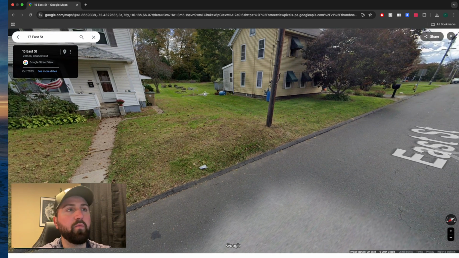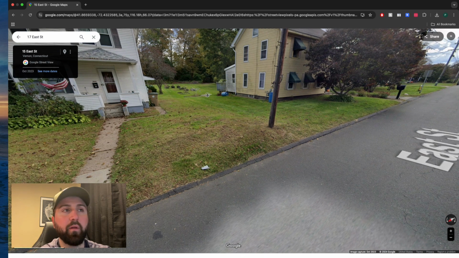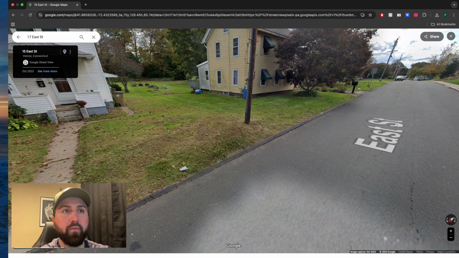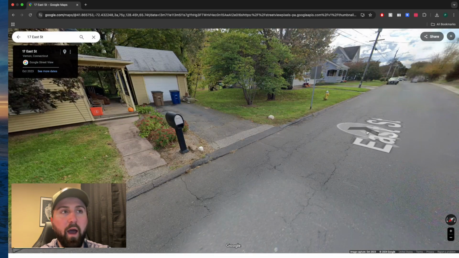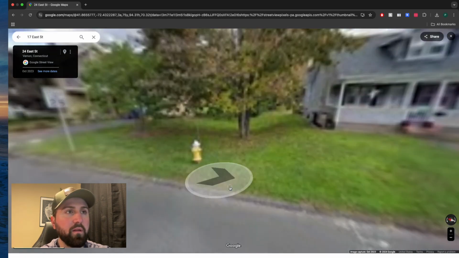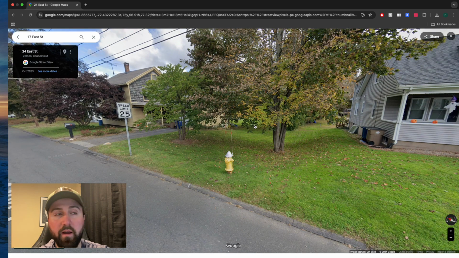You're like, oh, okay, so it's relatively flat. Doesn't look like there's any indents where the water can build up. The grass looks relatively healthy. Not too many obstacles. And you can come over to this side. Not too many trees. And you can see just about the entire lawn.